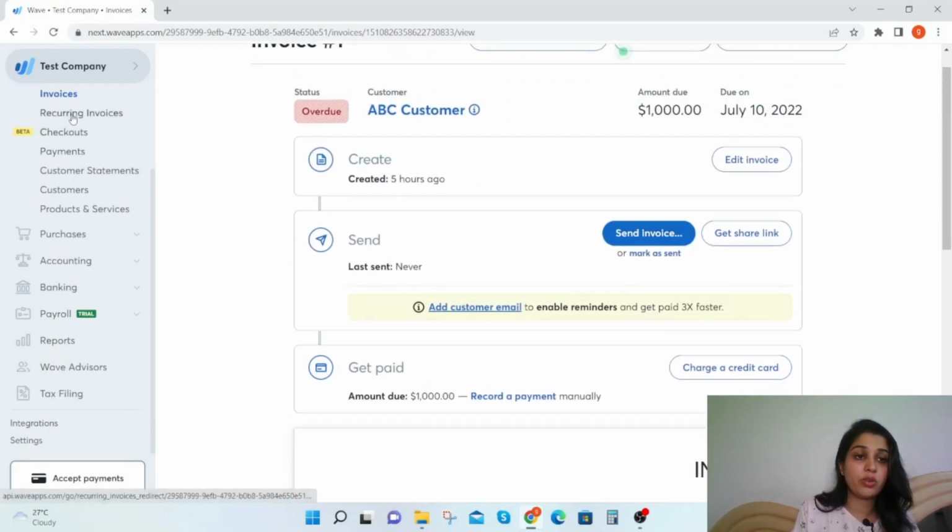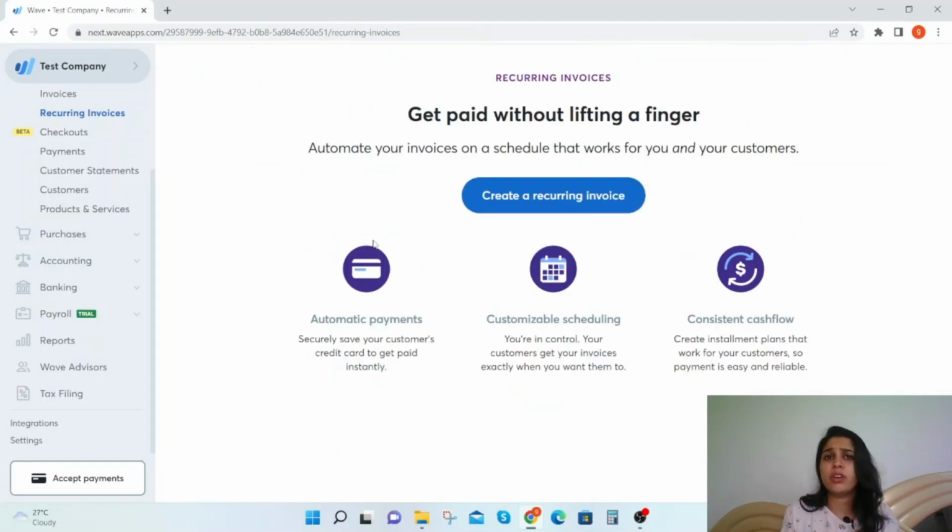Now let's get to the recurring invoices section. Now why recurring invoices? It depends on your business model. If you are in a subscription based business, or you have a contract where you're going to have a fixed recurring payment over a period of time, maybe monthly, weekly, quarterly, then you can schedule the same here.